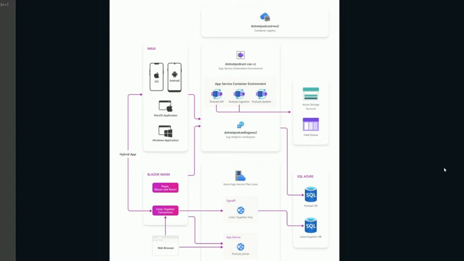Now, if you look at the backend, it has Azure App Services. Now, this is great. It has a couple of things: podcast API, podcast ingestion, podcast worker. Well, podcast API is nothing but the web API endpoint, which we saw earlier. And podcast ingestion and worker are all background services. They are running behind the scenes, particularly looking at some functionality.